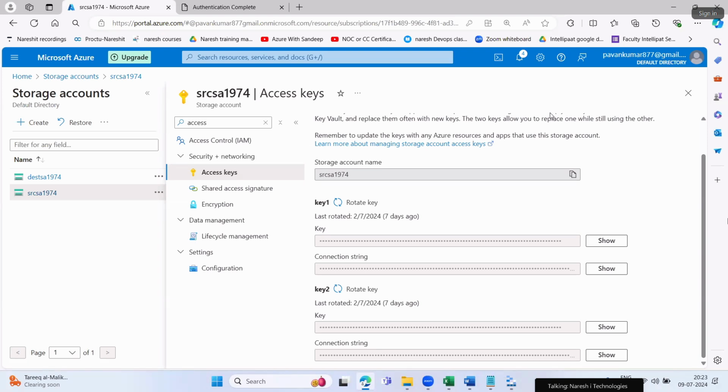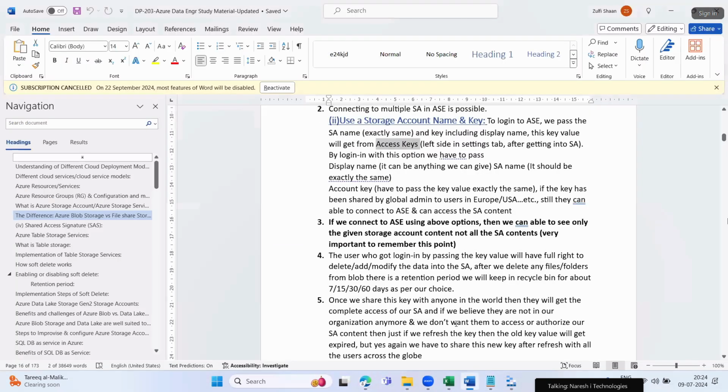In the second application, we'll give the second set, so that when the first application is down by any problem, or by any deployment or maintenance activity, the second application will pass this key and connection string of the same storage account, so that the second application can fetch the data from your storage account using the key and connection string. That is why we are having two pairs.